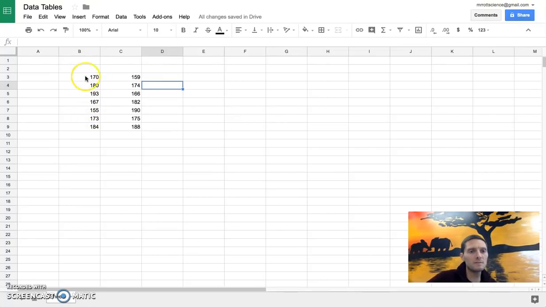I have two different columns that I put in column B and column C. And I'm going to say that these are different height values that are recorded for two different populations. So I'm going to label these columns. It's important to label these columns so we know what they are. I'm going to call this population 1. And I'm going to put my units as well. And this was measured in centimeters.